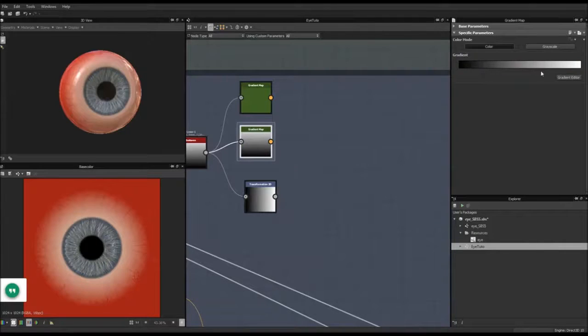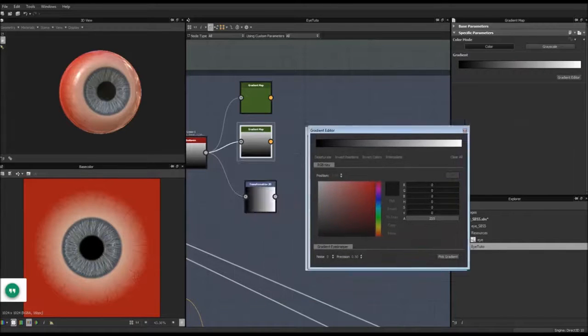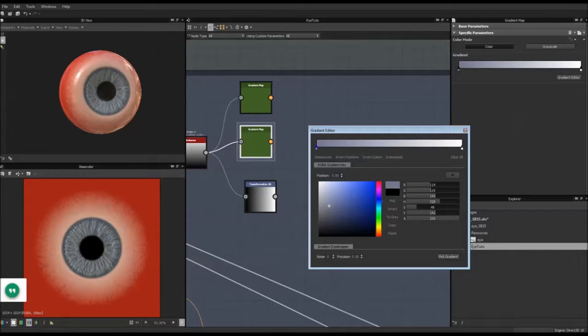And here it will be blue eye. So I'm picking a nice blue like that, and here I'm going to pick something different. Okay, it's better if I click on the button. Something like maybe too close.